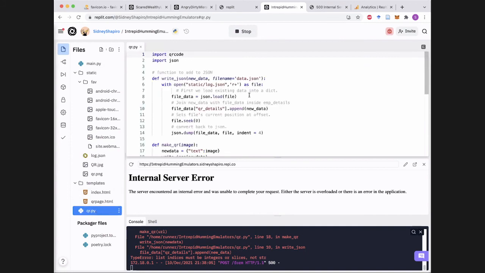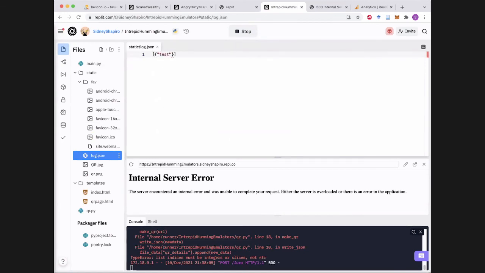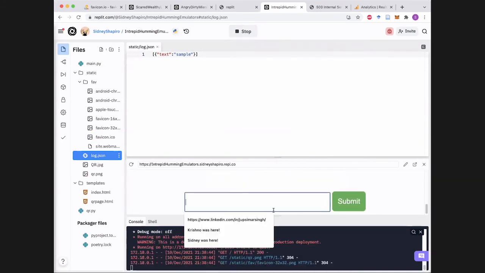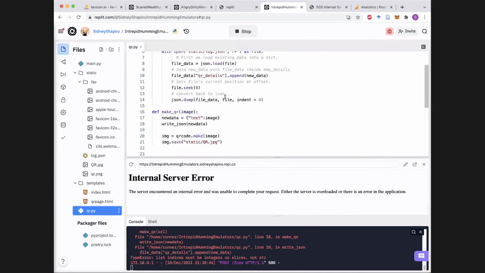Okay. This is why it's always tricky working with these guys. So we have text, text goes with sample. Okay, so let's see what's going on. It says the problem is when we say file data QR details dot append new data, list indices must be integers or slices, not a string. Okay, so let's go here.